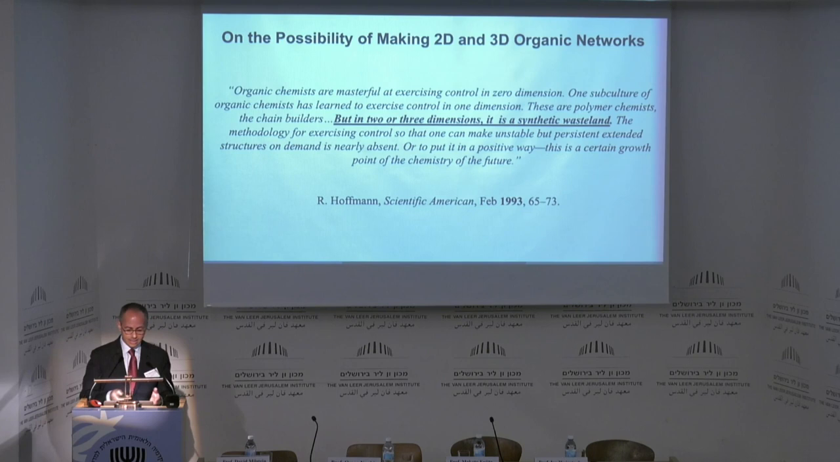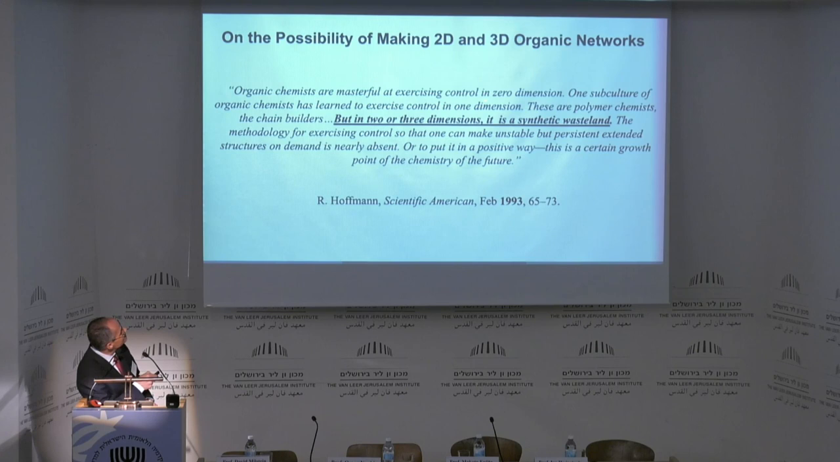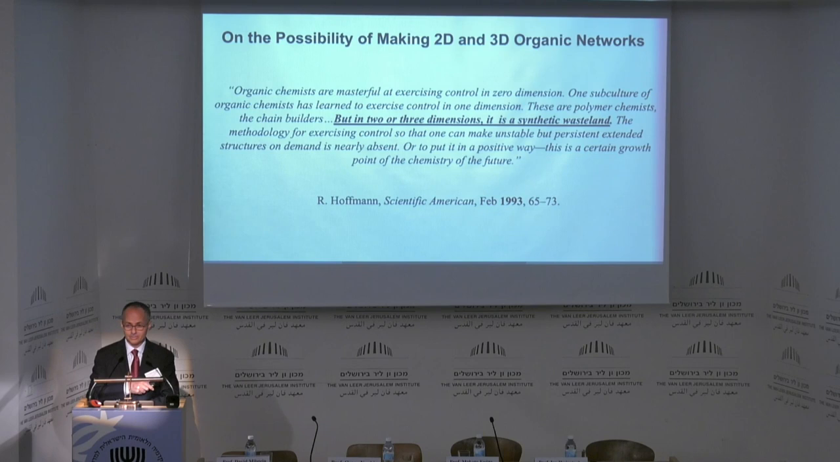Now I want to show you how we have taken organic chemistry to 2D and 3D. You see here, back in '93, when I was an assistant professor, Roald Hoffmann wrote an article in Scientific American where he said, organic chemists are masterful at exercising control in zero dimension. One subculture of organic chemists has learned to exercise control in one dimension. These are the polymer chemists, the chain builders, but in two and three dimensions, it is a synthetic wasteland. There was nothing there before concerning 2D and 3D extended organic structures.